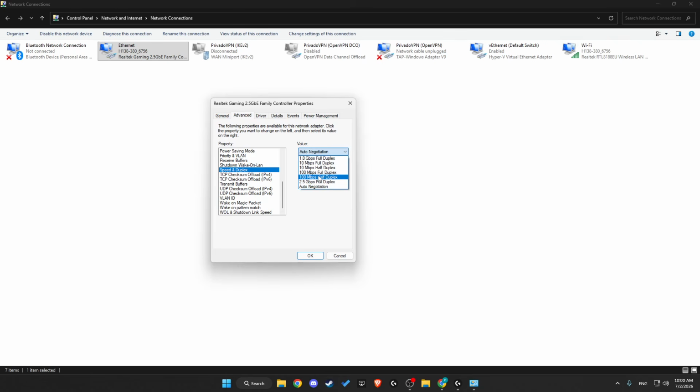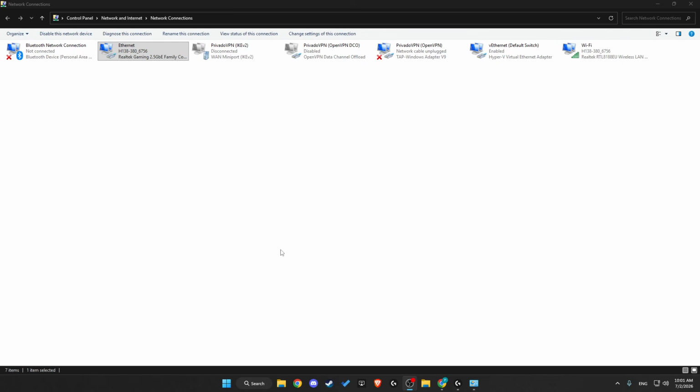Make sure the value is at least 1 Gbps, right? At least, it can be more. Then go to Large Send Offload V2 and make sure it's disabled. Apply the changes and look if the problem persists, if you fixed your net jitter or not.